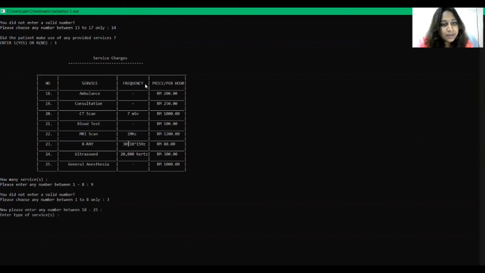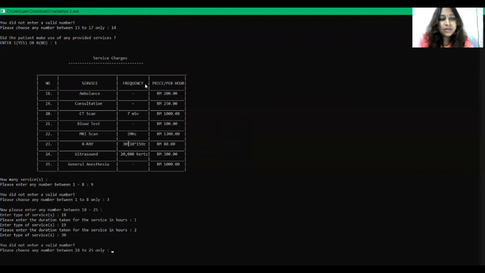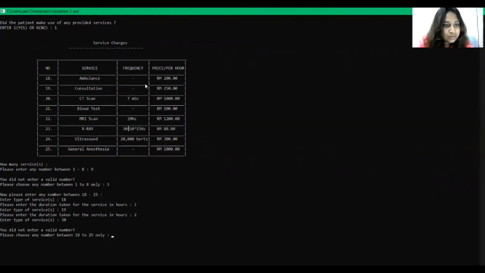So we input 3, and it will ask the user what type of service the patient used. So say the patient used 18, and it will ask the user how long it took to carry out the service. And let's put 1. And for 19, let's put 2. And for 20, oh, I accidentally put 30, sorry. Let's put 20 and maybe another 2 hours.